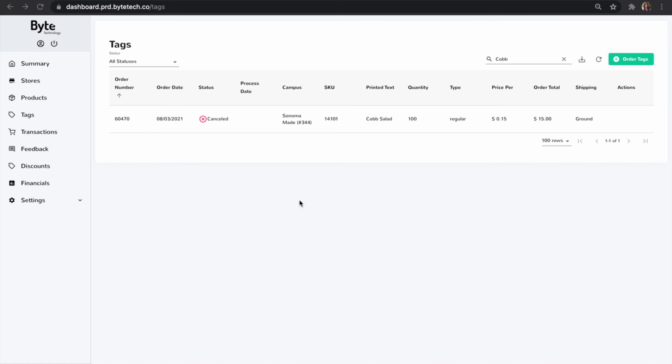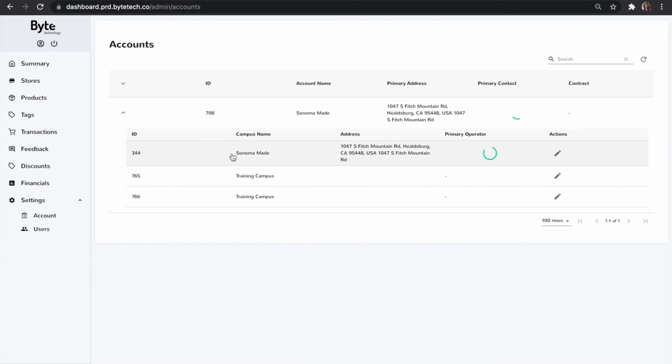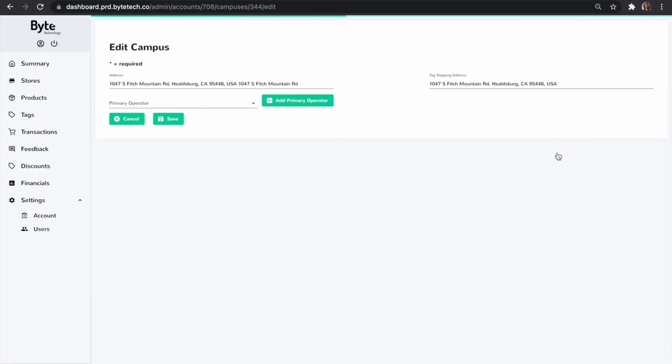Your RFID tags, once they've been fulfilled, will be shipped to the address on file. To find that address, you're going to go down to settings and go to account. Once you find your account here, you can click this caret on the far left-hand side. You will find the campus underneath your account. To make any edits to the campus, click this pencil next to that line item. At this point, you'll be able to select your tag shipping address here on the top right. Once I make my edits, I go ahead and hit save, and it will then change and adjust as needed.